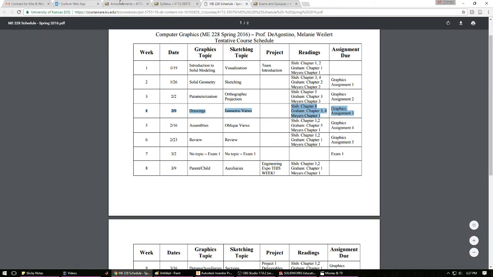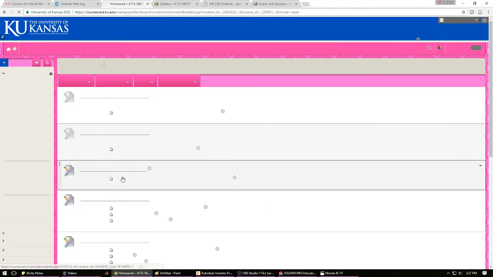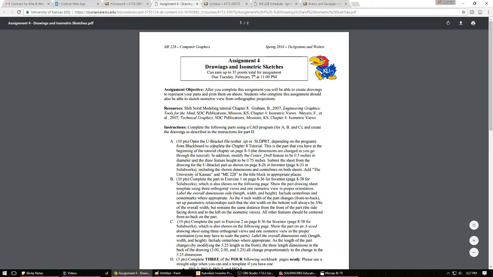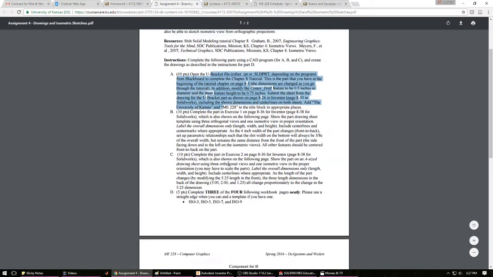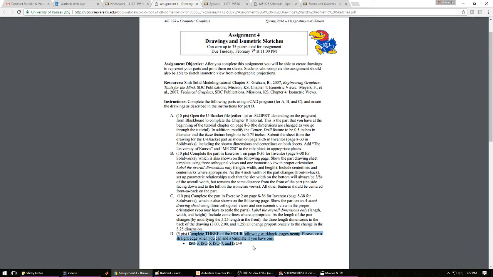So let's go to the homework and check out what is expected for week 4. Let's see. So this is drawing stuff, drawing stuff. Yeah, so here in part D, these isometric sketches are you taking orthographic views and changing them into isometric views. And I'll talk about the drawing stuff in a little bit.